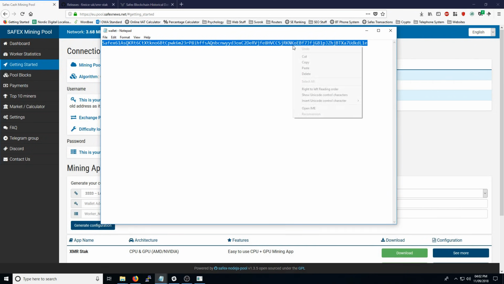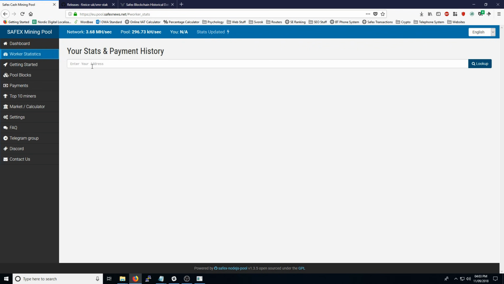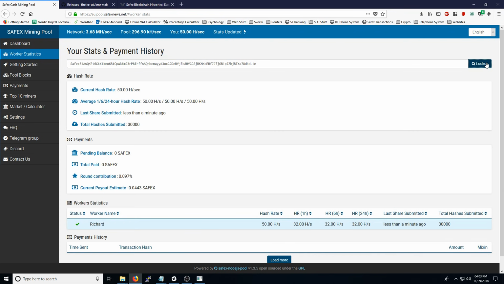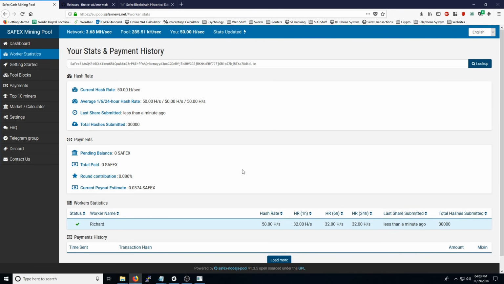So now we've got our miner talking to the pool, we're going to want to check on the status of our miner. If you paste your Safex address in there, and you click look up, with this, remember how we put my name as the password, so that will allow you to work out which one's which if you have multiple miners running at the same time. Now just a little bit of a run through how this particular pool works.